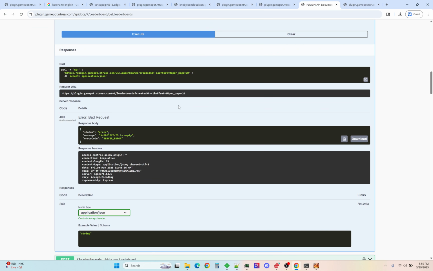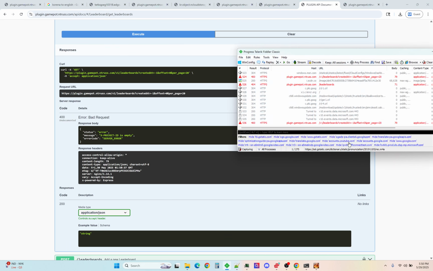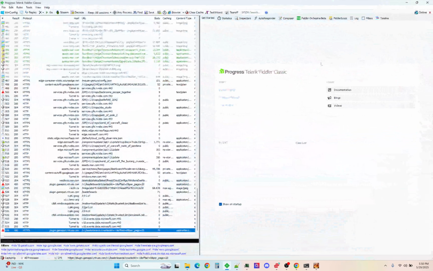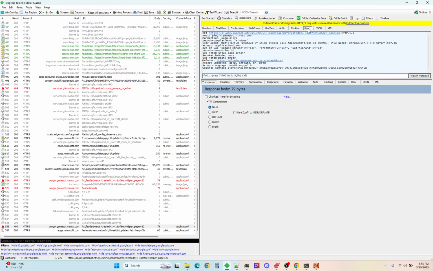But here, it will automatically do that for you. And if you really want to see how it works, since I'm capturing in Fiddler, I can execute, go back to Fiddler, and you can see exactly what request it made and how it did it. So this is the inspect raw.